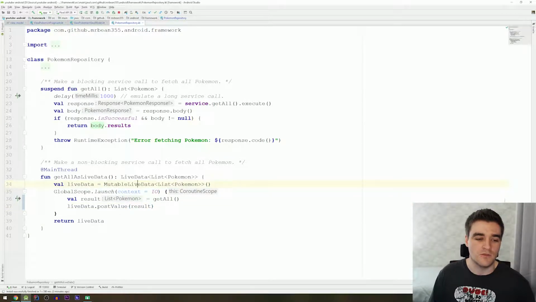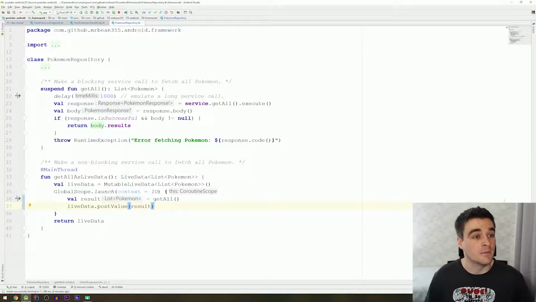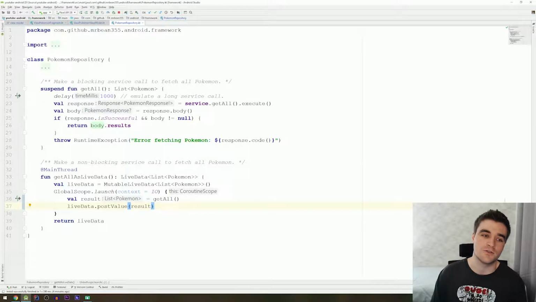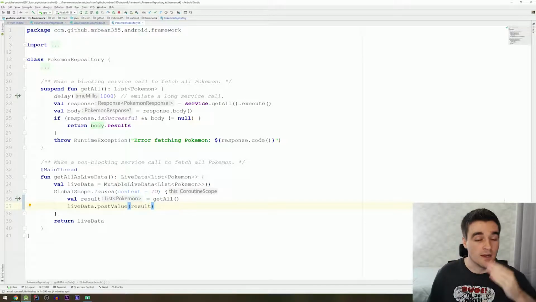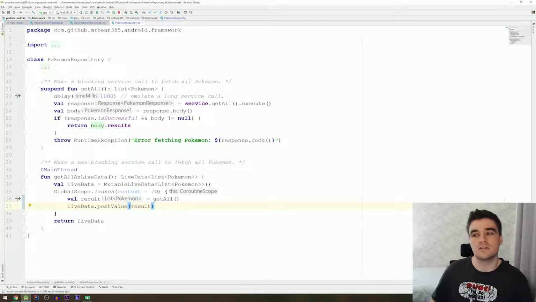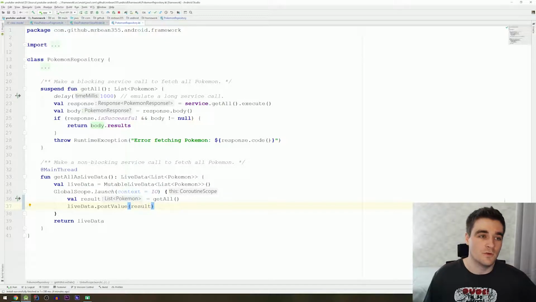Typically it'll be a mutable live data, and you return it to the view, and then at some point in the future you can update that live data object with a post value to give it a new value, which will then notify your view in that lambda, and you can update it as necessary. Pretty straightforward and really easy to do. So yeah, the live data and view model components are quite straightforward. They might seem a bit strange at first or a bit much to take in, but it's really straightforward.